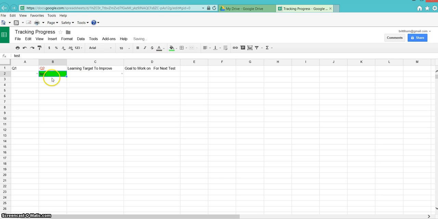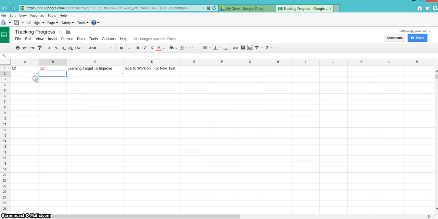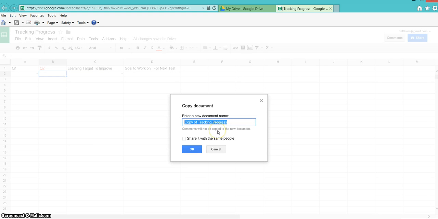So I'm going to take this off for now. And the very first thing you want to do before sharing with students is to go ahead and make a copy. So file, make a copy. This is so that you can make changes to this spreadsheet without changing what students have already done or sharing student information. So copy, okay.